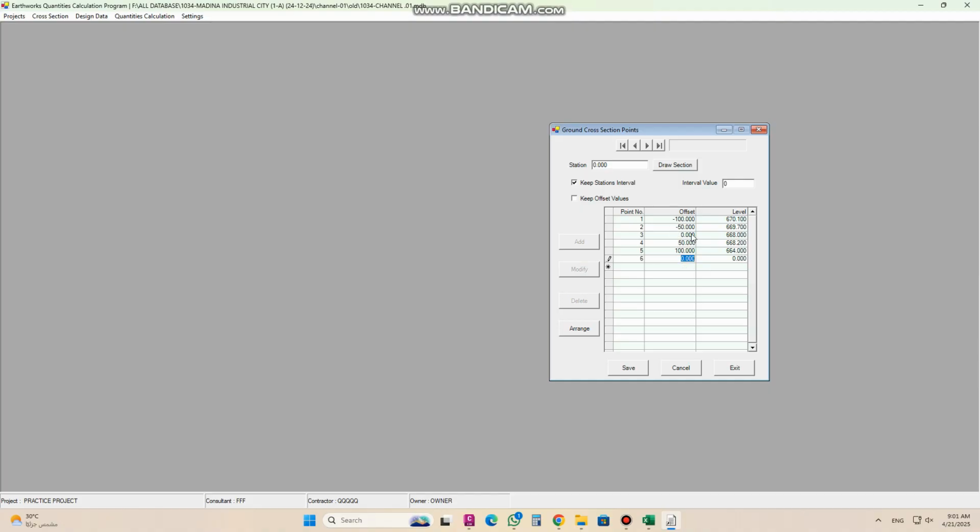So the minus side is above and the plus side is below, the 0 is in center. So when you put some values here, suppose it's minus 150, the value is let's say 670.15. When you put here, you see it's here. Sometimes when you save, it will go above. Or if it does not go above, then you press arrange, and you see here it goes above.